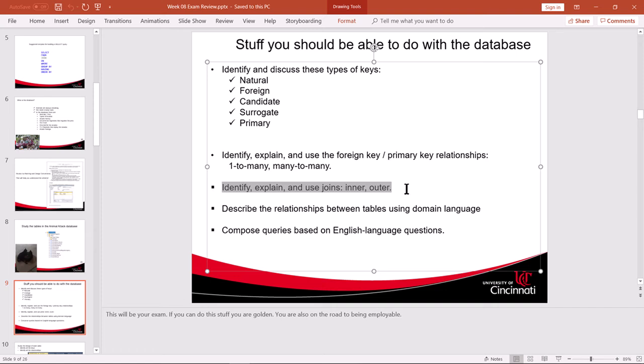There is a video that goes into great detail about joins and also the Venn diagrams that illustrate those joins. Make sure that you review that video, take notes, and you can apply what's taught in that video.